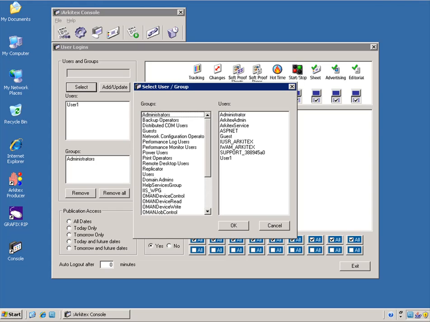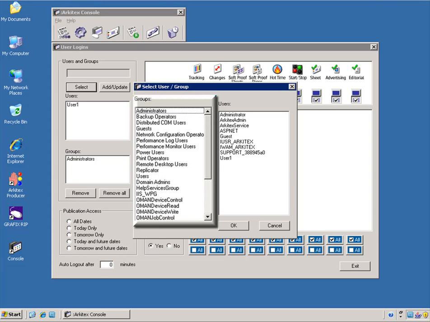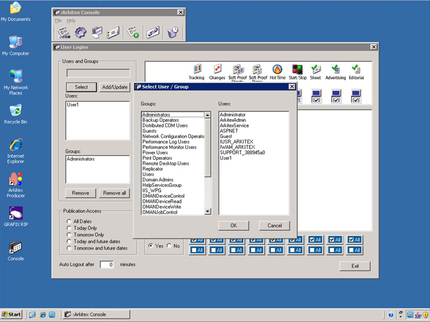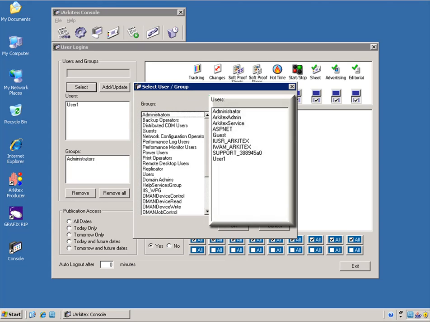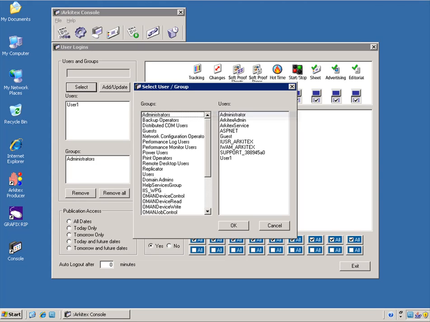As shown in the dialog on the left side, you will see all of the user groups. On the right side, you will see the defined users. For this example, we will choose Administrator and add it as a user. Highlight the user you wish to add and click OK. You will now see the user in the Edit box above the Select button.